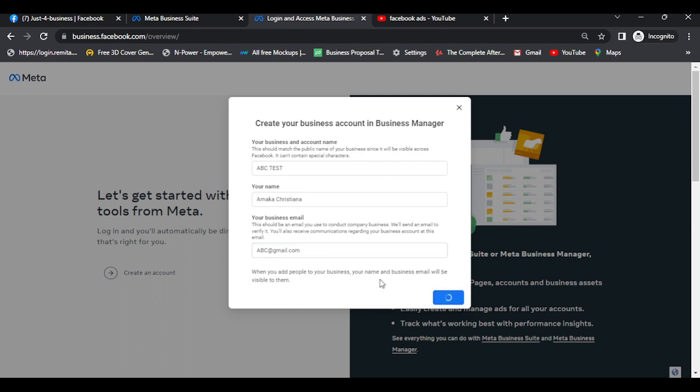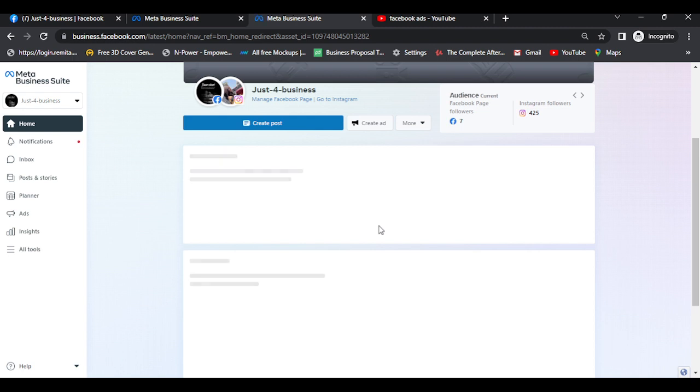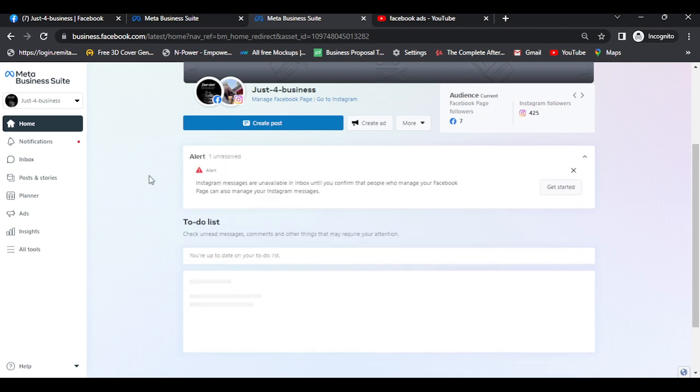Once you click on submit, it automatically creates a business account for you. And meanwhile, a test email will be sent to this particular email address. Do you understand? Once the test email is sent, you go to your email account and verify it, and then you click on done. Once you click on done, voila, your business manager is set.